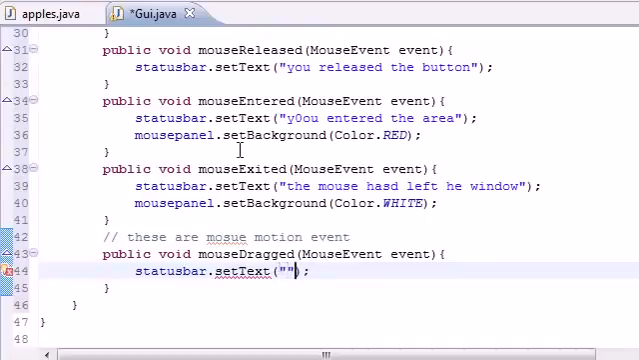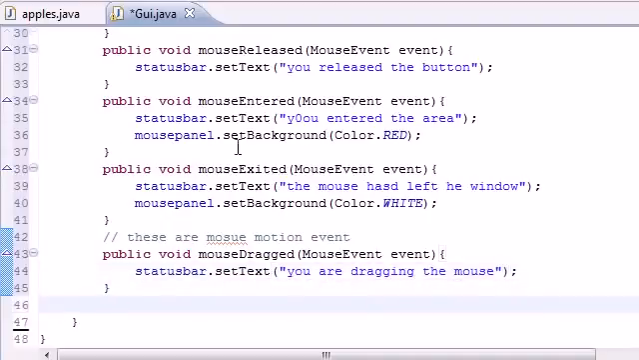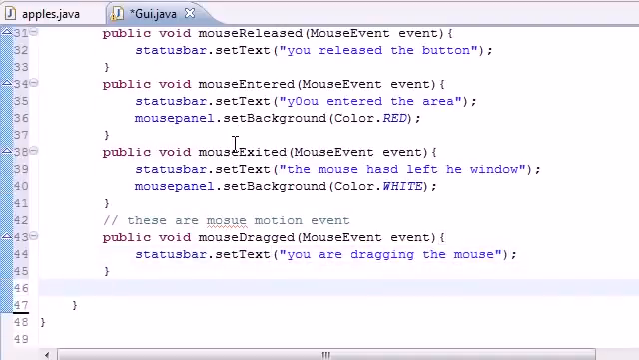"You are dragging the mouse." How original is that? I know. It's the most creative thing I can come up with. But hey, I'm not that creative. That's what my therapist told me. So I'm just going to go with that.